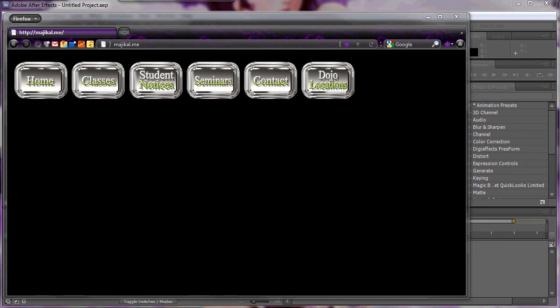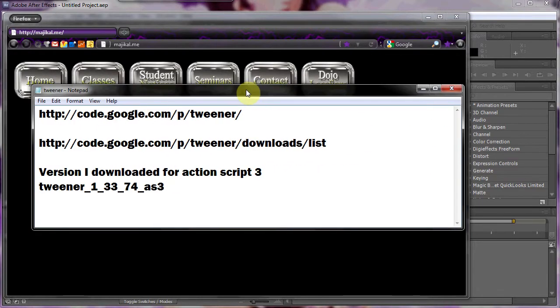So to get that, if I just bring over the address, at code.google.com/p/tweener is the home page, and of course there's your download page there. And the version I am working with is for ActionScript 3, and that was the download.